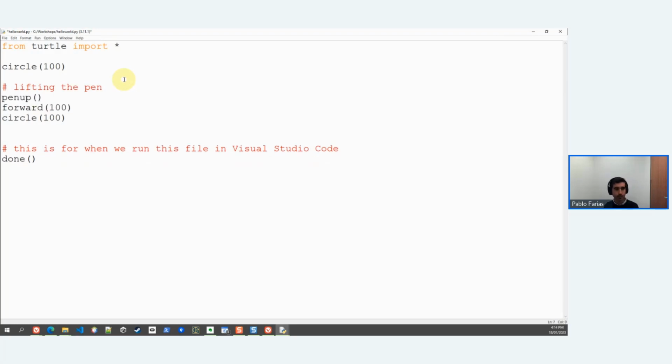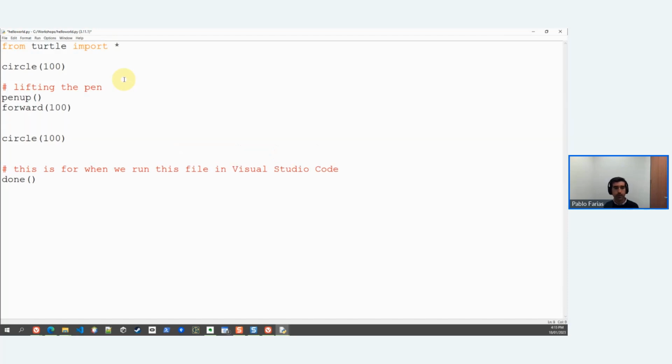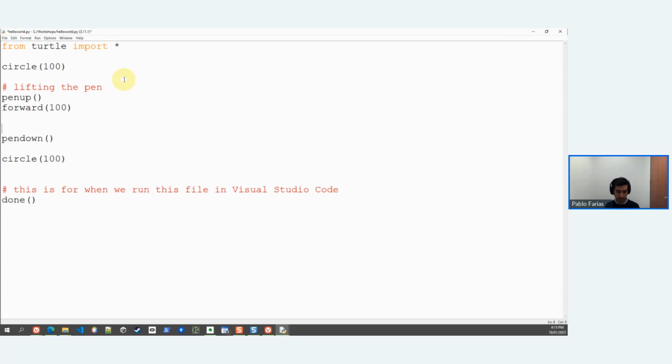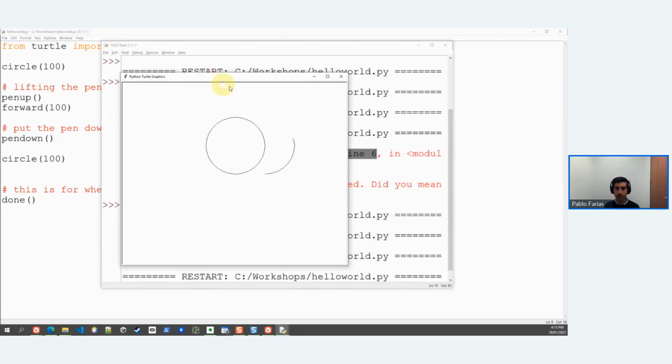So you're kind of lifting that drawing pen. And so your cursor is going to move, but you're not actually drawing anymore. But then if you do want to continue drawing, you can put the pen down. So we can add a comment here in case you want to know what that's about. And you will see now that we drew both circles, but we didn't have that line that was joining them.